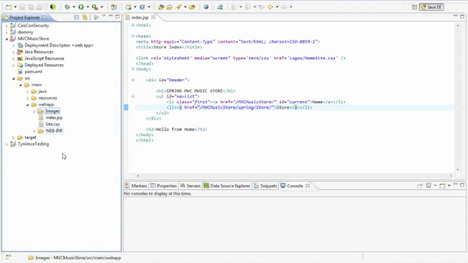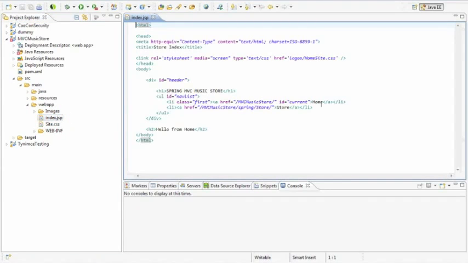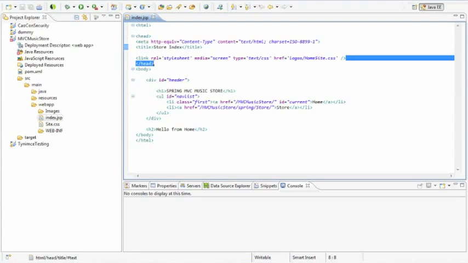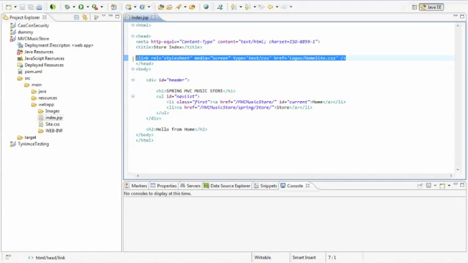Alright, this is index.jsp. I change it. Okay, so you know we should have site.css and the image folder, right? Right now we have to change the index.jsp. One, we have to create the head. We have a head already, but we have to put this line into the head. See, open the head, close the head.